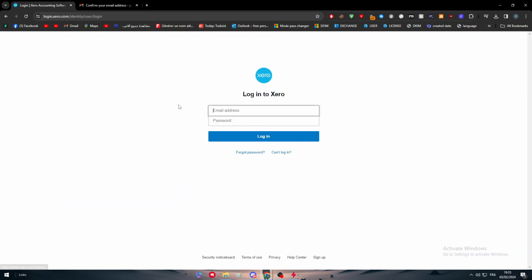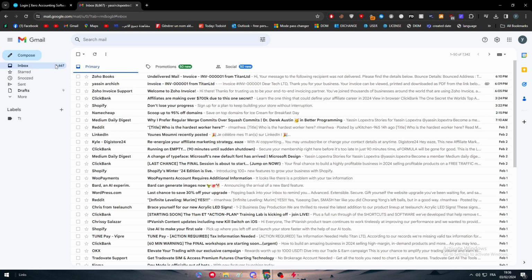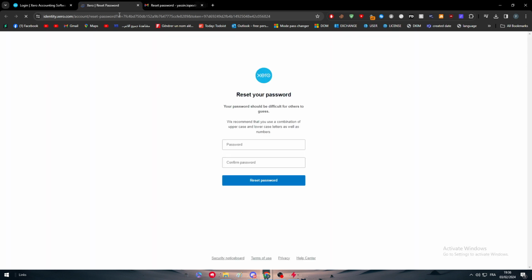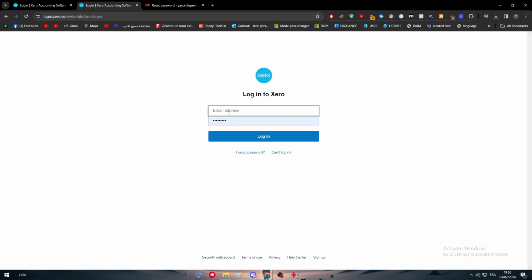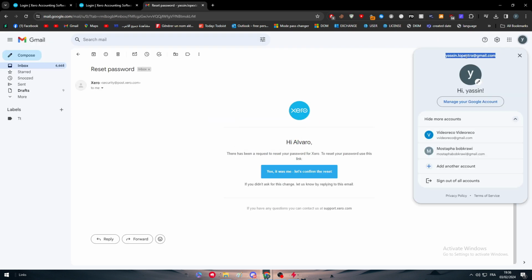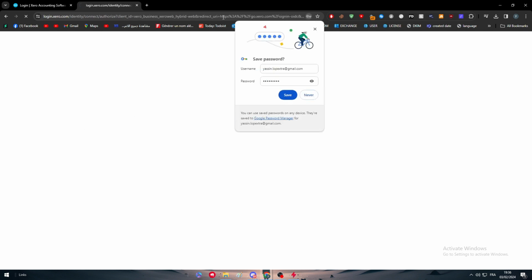So the same thing for me is just I'm going to click on forgot password to get my account password back. So here we go, the email must be sent to me, so I'm going to refresh this page, and here it is. Click on here, and here I'm going to simply choose a password. So let's try this password, then I'm going to confirm it right here and reset password successfully. So I'm going to save it, back to login, but here my email, I'm going to copy it right through here, and I'm going to paste this email here and log in to my account on Xero.